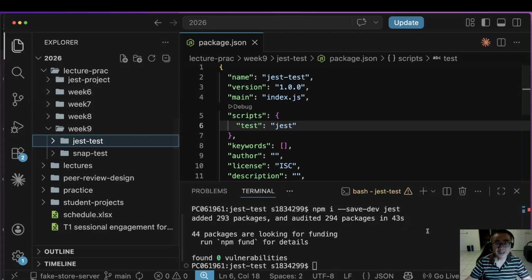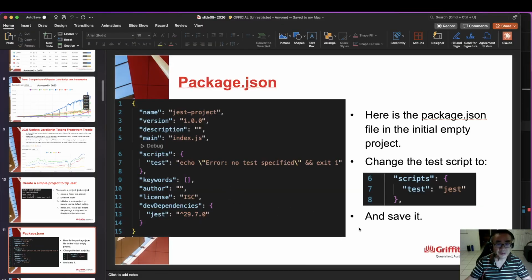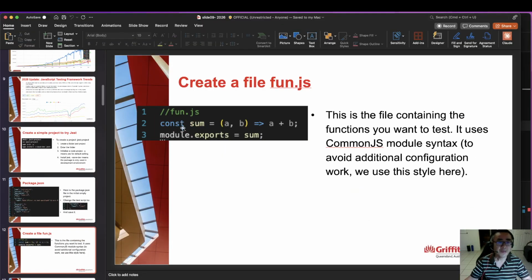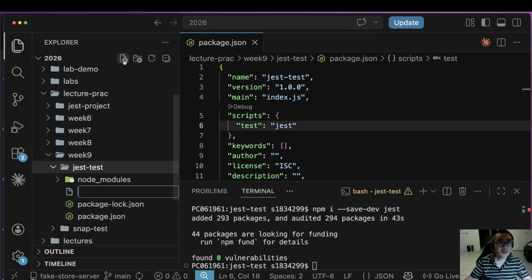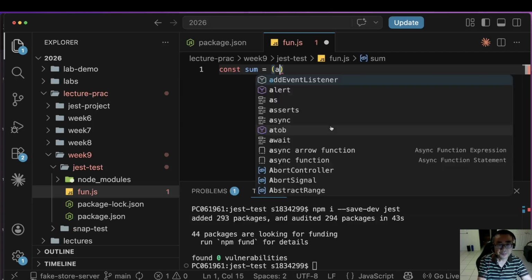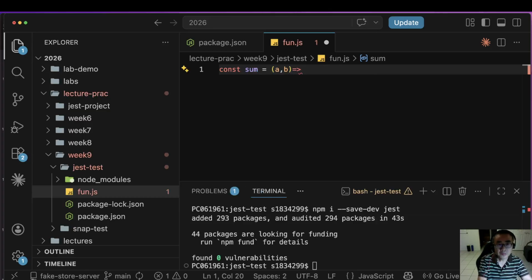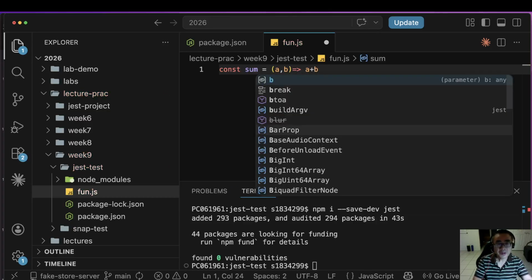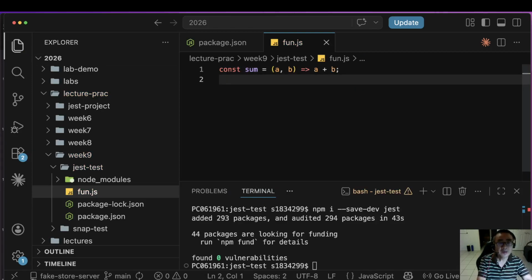Firstly, we create a file. Let's look at this one. Maybe just a single one: the function part, the function sum. Create a file. It returns a plus b, right? Okay, and export.